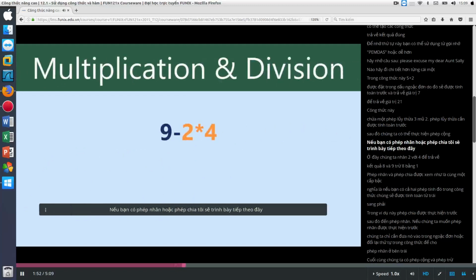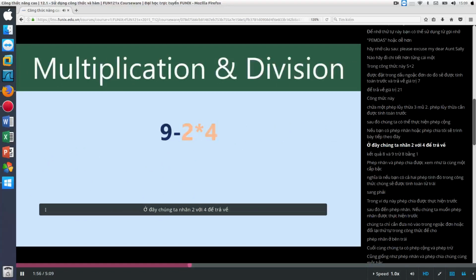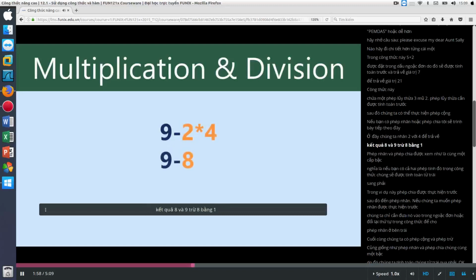If you have multiplication or division, that'll come next. Here we multiply 2 times 4 to get 8, and 9 minus 8 equals 1.